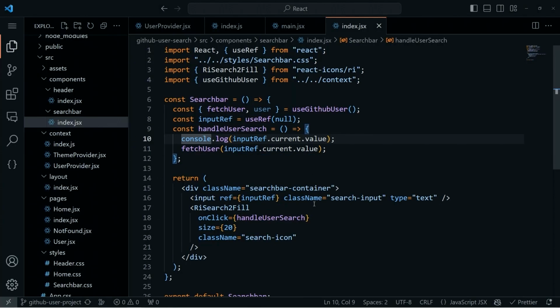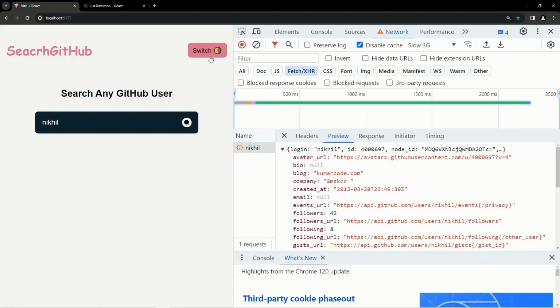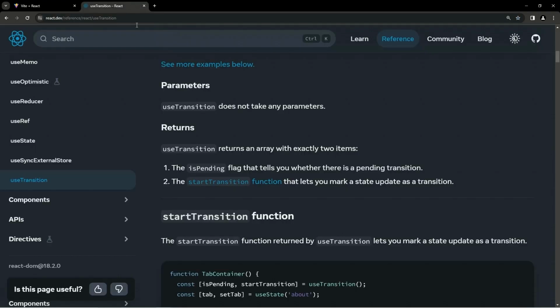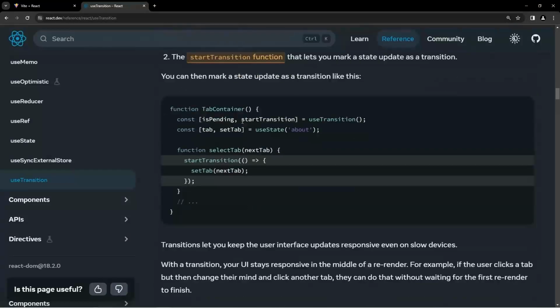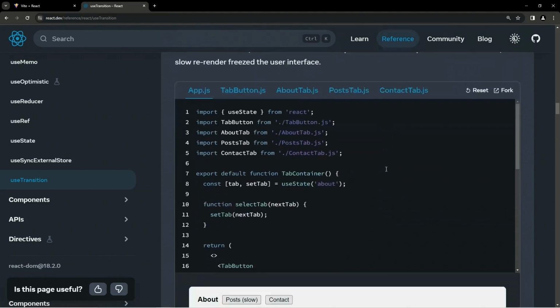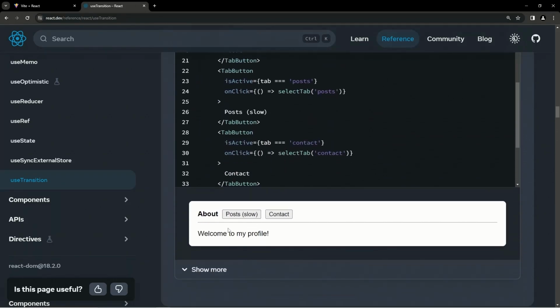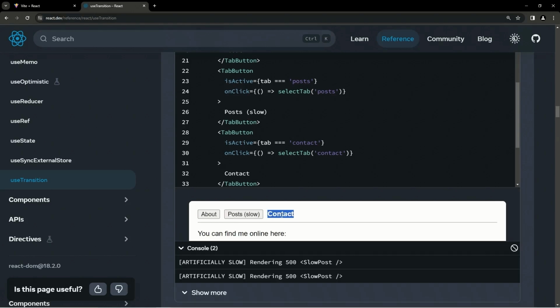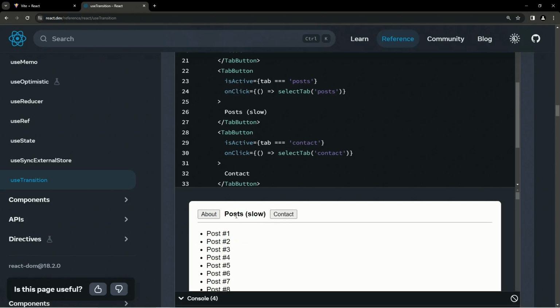Suppose there is an expensive calculation in our application, and once we hit on anything inside the UI, if we want to update something, there could be some delay. Let's see it here. If I show you the problem statement, updating the current tab without a transition, you can see the post is very slow. It can have an expensive calculation, so it is very slow. Once we hit on that post, you can see we cannot hit the contact over there. The UI was blocked for a while.